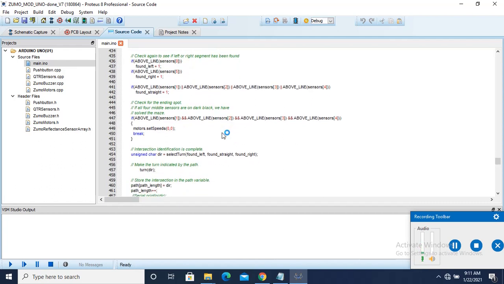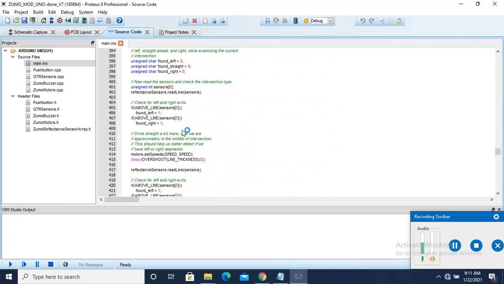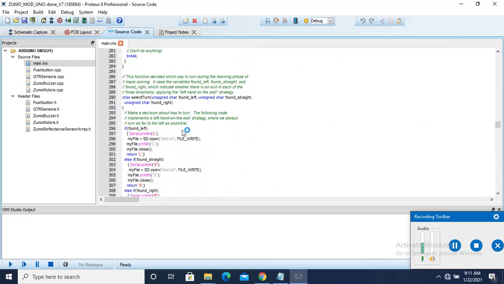Okay, similarly there is another condition for stopping at the final point. This is when all these sensors are giving one value, or you can say they are on the black line, then it will stop the robot. Okay, so this is basically our solve maze function. In this way we can reach the final destination.